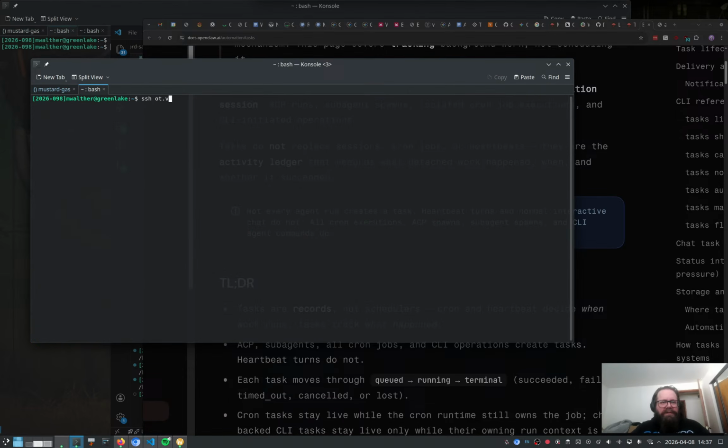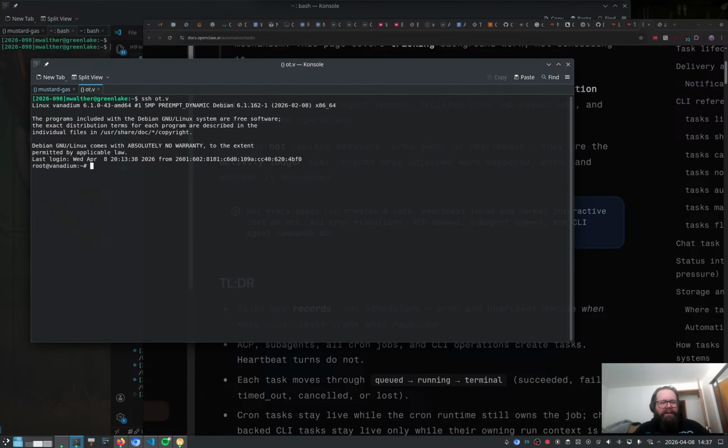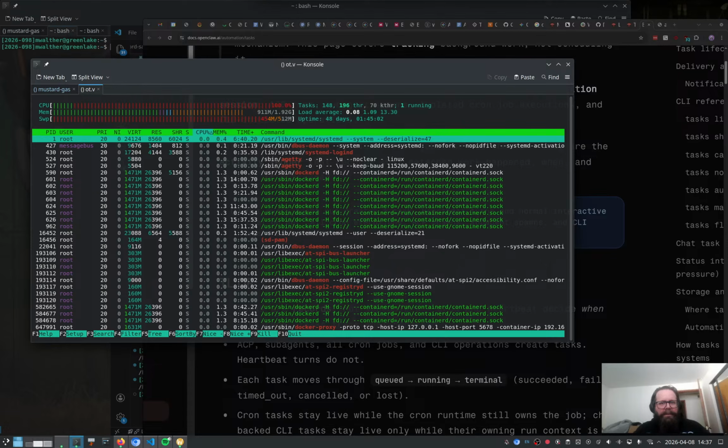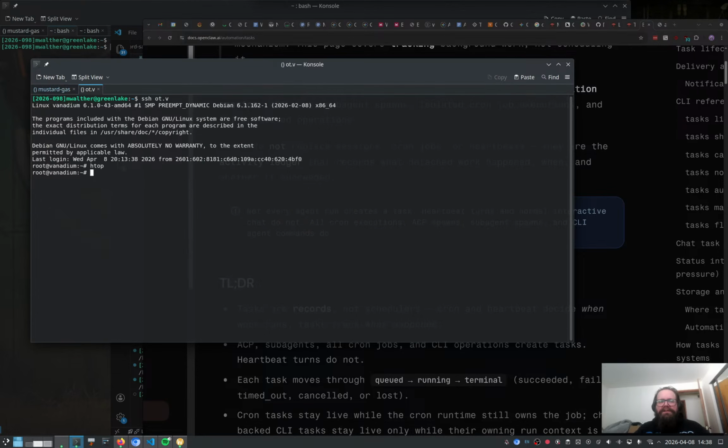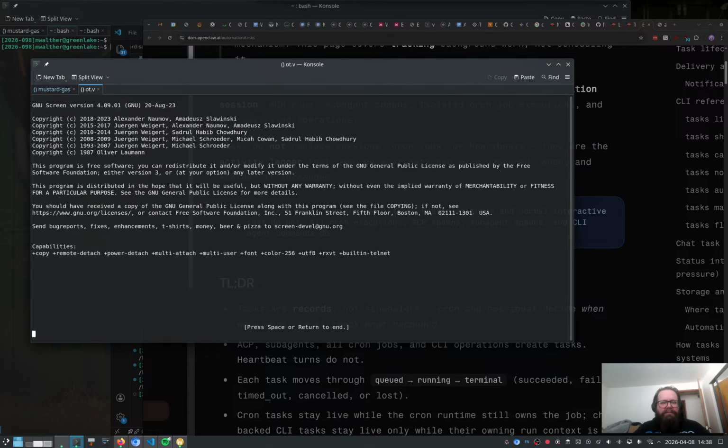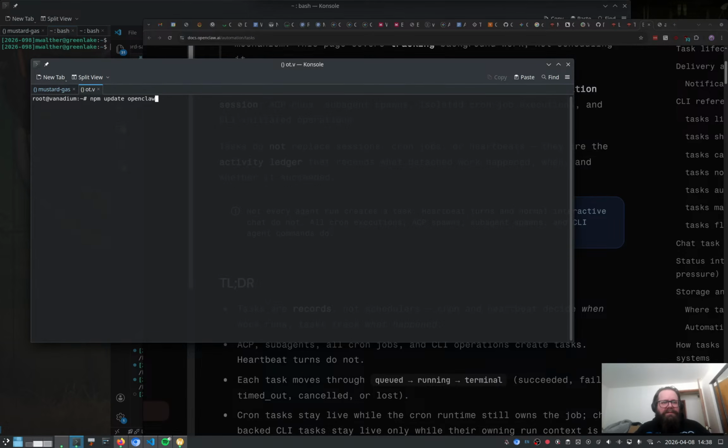Speaking of which, is Vanadium back up? Yeah, what the hell happened? This is an under-resourced machine, so something happening, like one of those processes that we started earlier. You know, stuff happens. Now that we're in a screen environment, I'm going to go ahead and try to run the npm update.